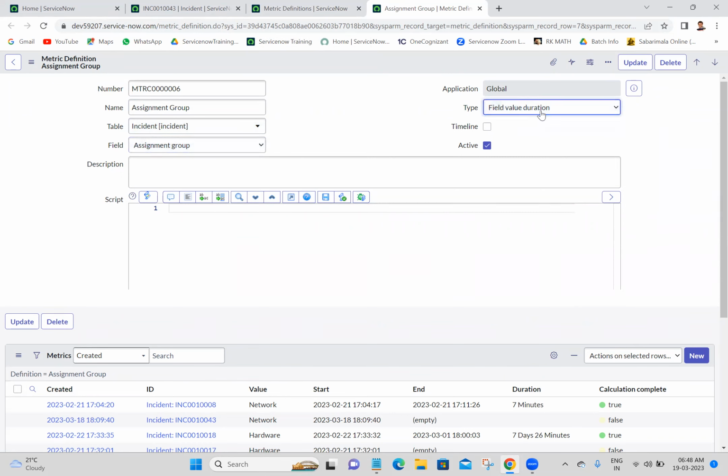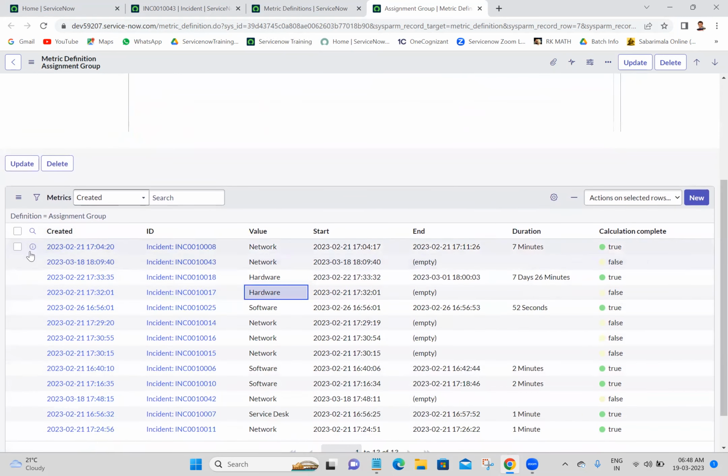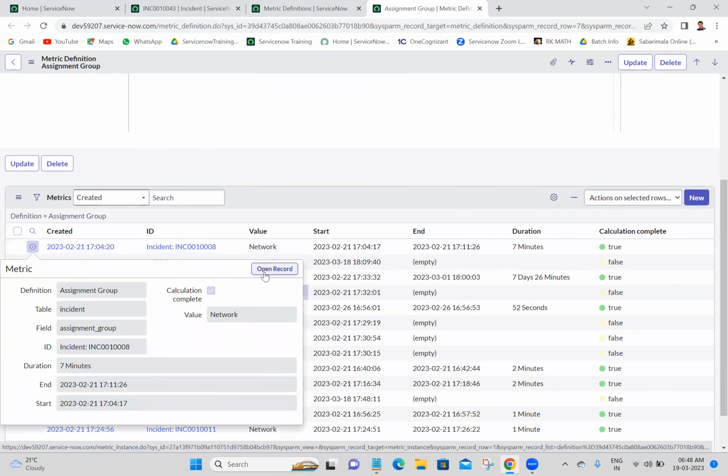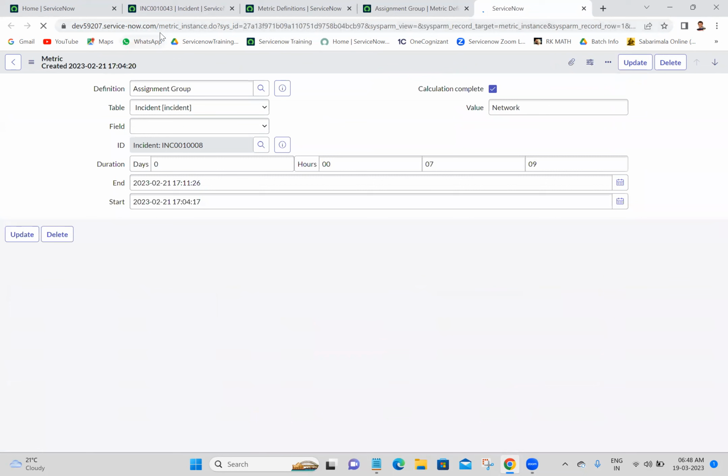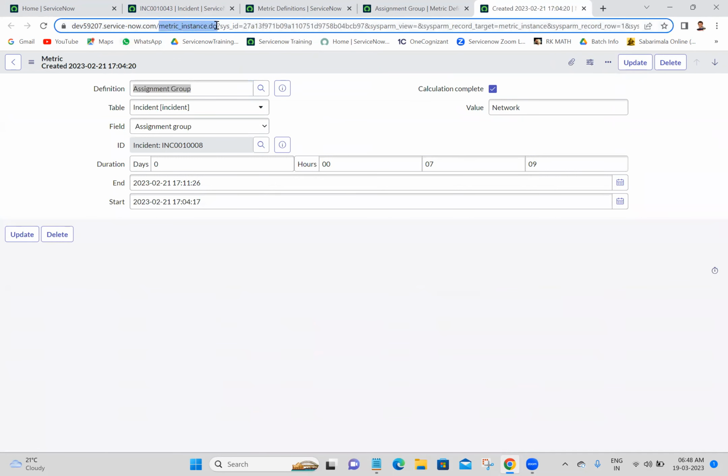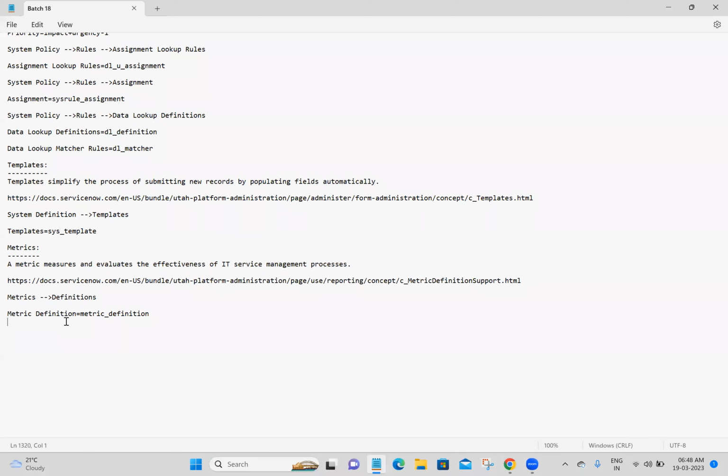And the type: field value duration or script calculation. Yes, I want to keep field value duration. Okay, for the particular ticket, how much time it was with this particular assignment group. Like this we have to configure. Okay, got it. So I will also keep the metrics table name. I don't remember actually. So metric_instance. This is metric_instance, the metrics table name.